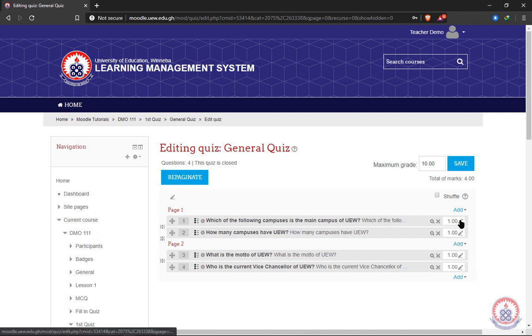We can edit to change the mark for our questions by clicking on the edit icon here. When you click on it, it's going to give you the opportunity to change the mark for each question. So if each question carries 1 mark, then we're going to leave it as such.